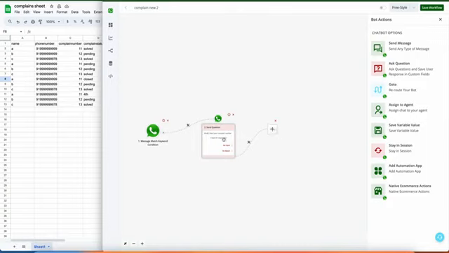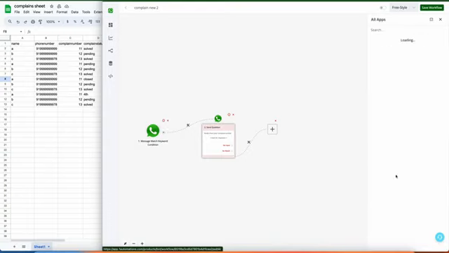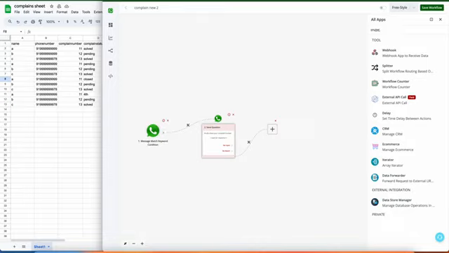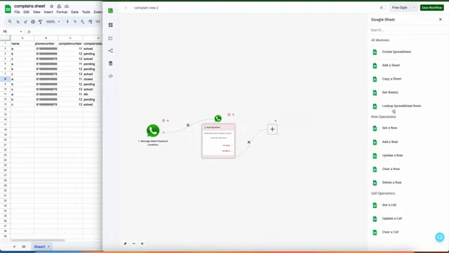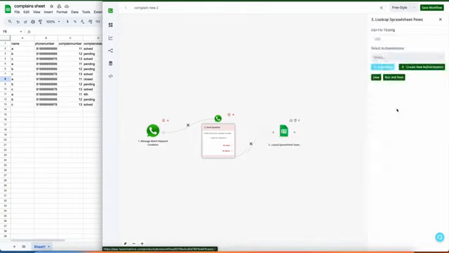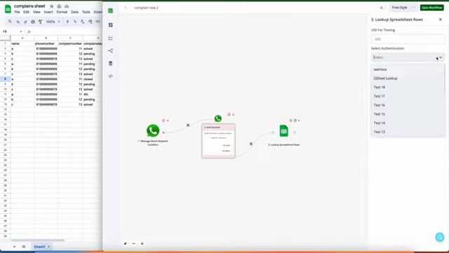Now, whatever the user will type here as the complaint number, in the next step, I'll fetch records from Google Sheet and then send it to the user. So to do that, I'll click on Add Automation app and search for Sheet here. Here we have an action known as Lookup Spreadsheet Rows. You need to click on create new authentication and create an authentication for your Google Sheet. I have already created one, so I'm selecting it from drop down.